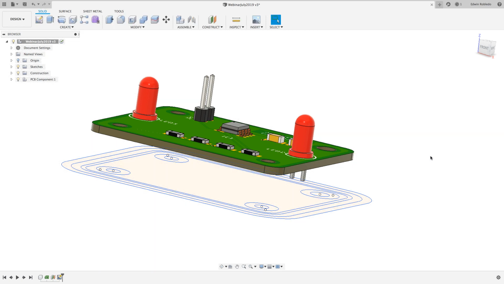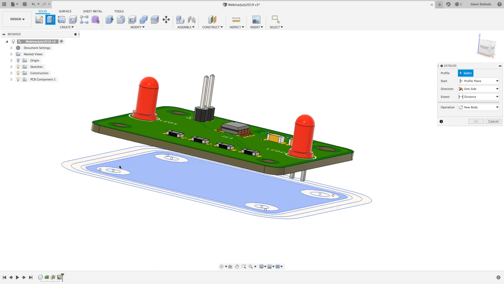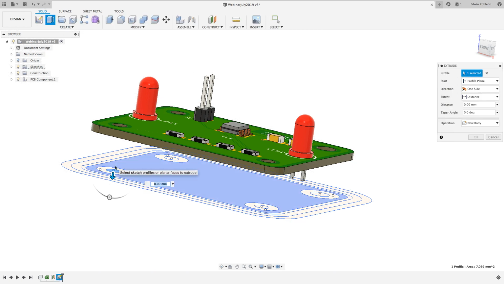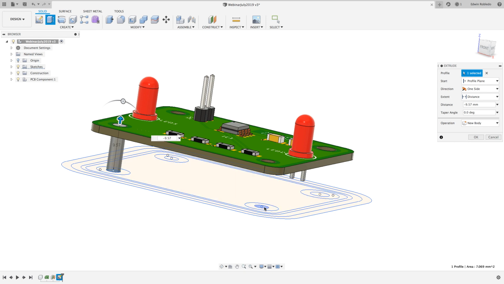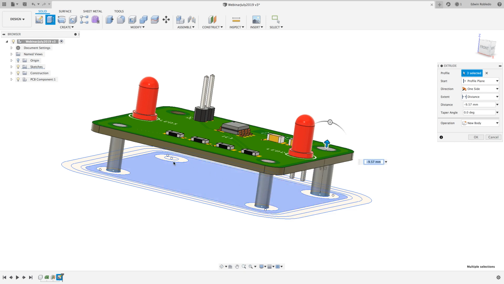Welcome to part two of our PCB enclosure tutorial. We ended part one by creating the PCB enclosure outline and creating the standoffs. In this session, we'll now generate the stabilizing standoffs as well as the bottom of the enclosure.